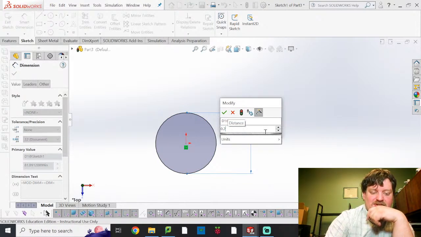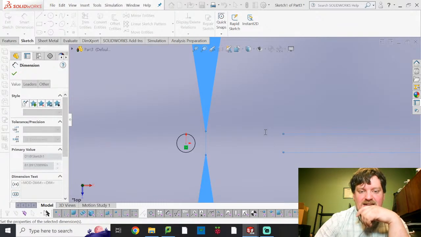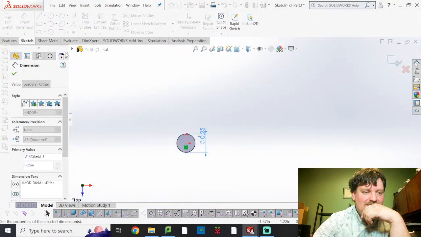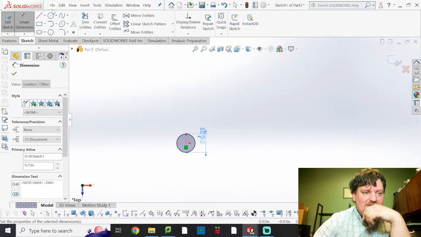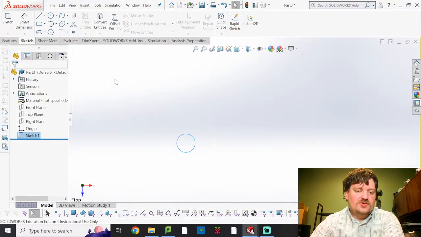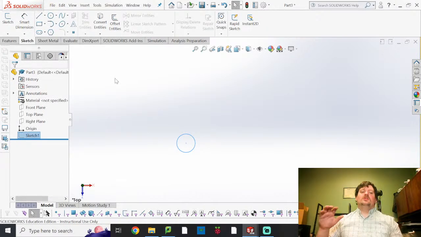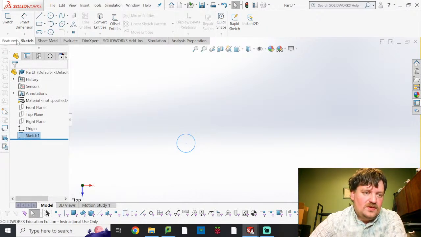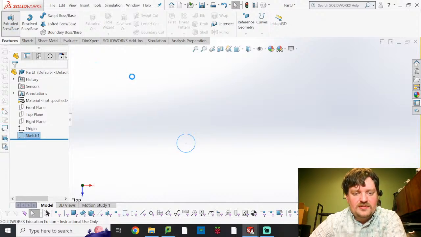I don't know why SolidWorks thought I wanted to draw that at 90 inches. Centered at the origin. We'll exit sketch. Now we will extrude this pin. Our total hinge height was 4 inches. So I'm going to go into features, extruded boss base.